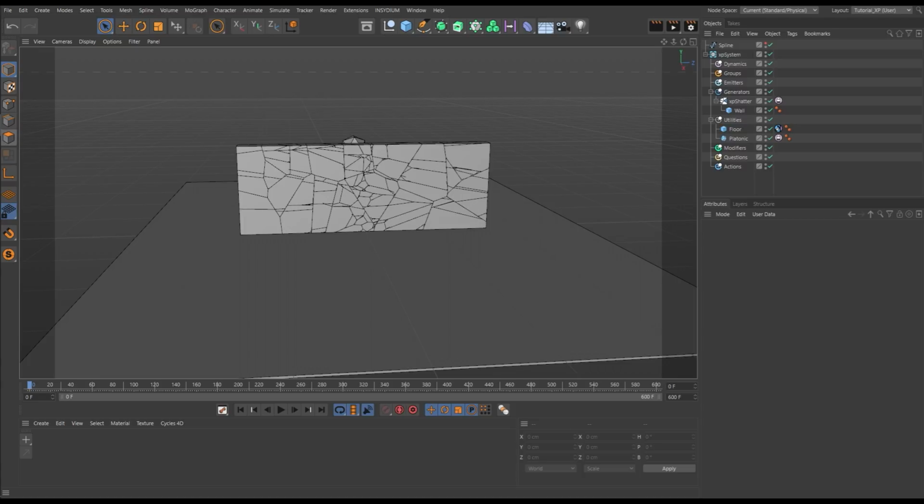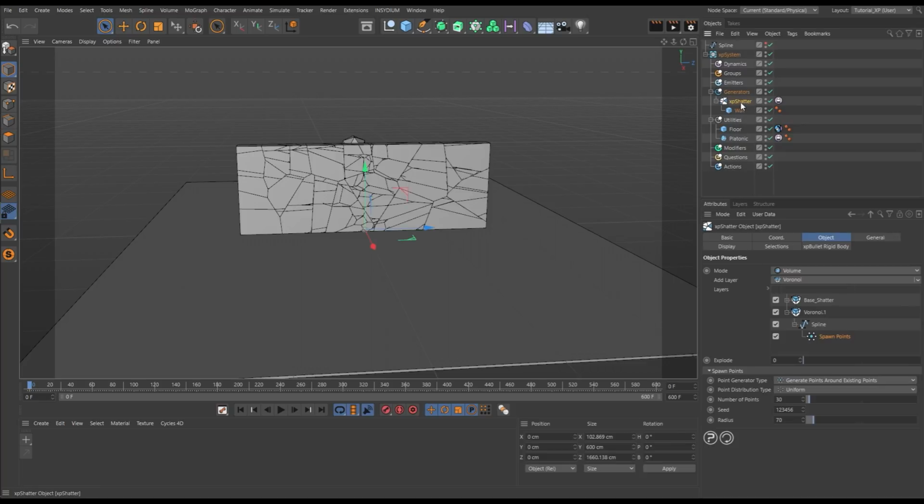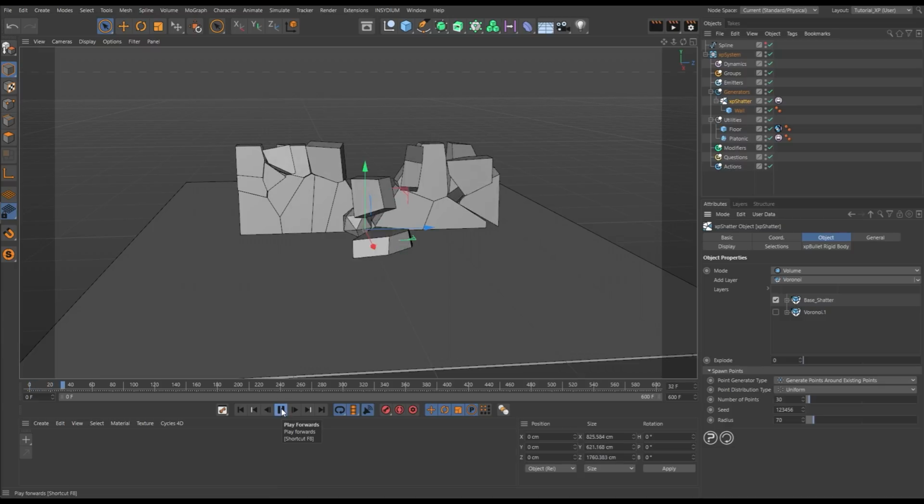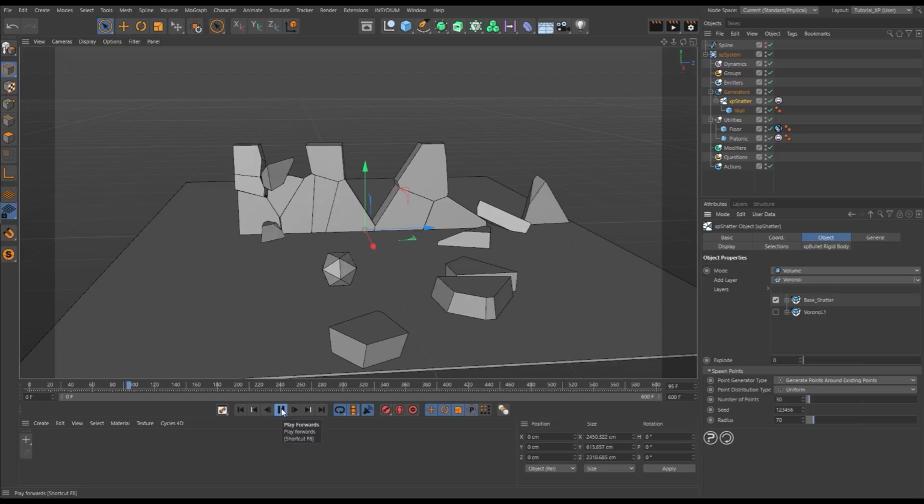So now that we have this set up, let's look at different ways in which we can add further bits of detail to this shattering wall with the xParticles toolkit. So what we're going to do is create some dynamic debris here in a very simulation efficient way. To do that, let's just go to our xpShatter, and for now we'll switch off our second Voronoi layer and we'll just have this very simple, very low shard count object. And there we go, and we've got it shattering away.